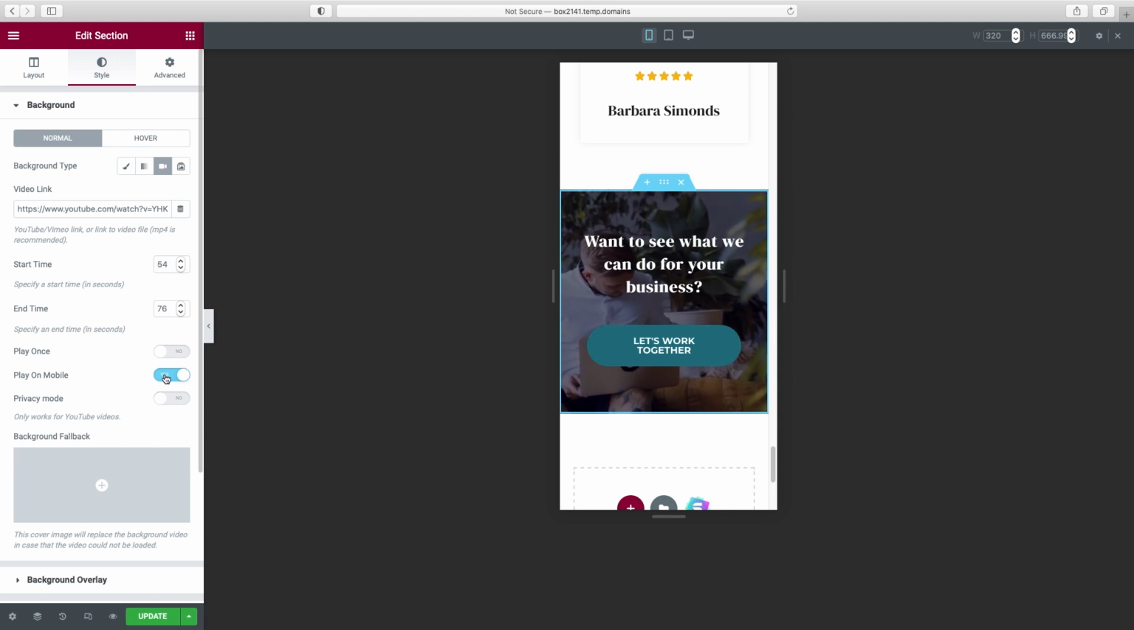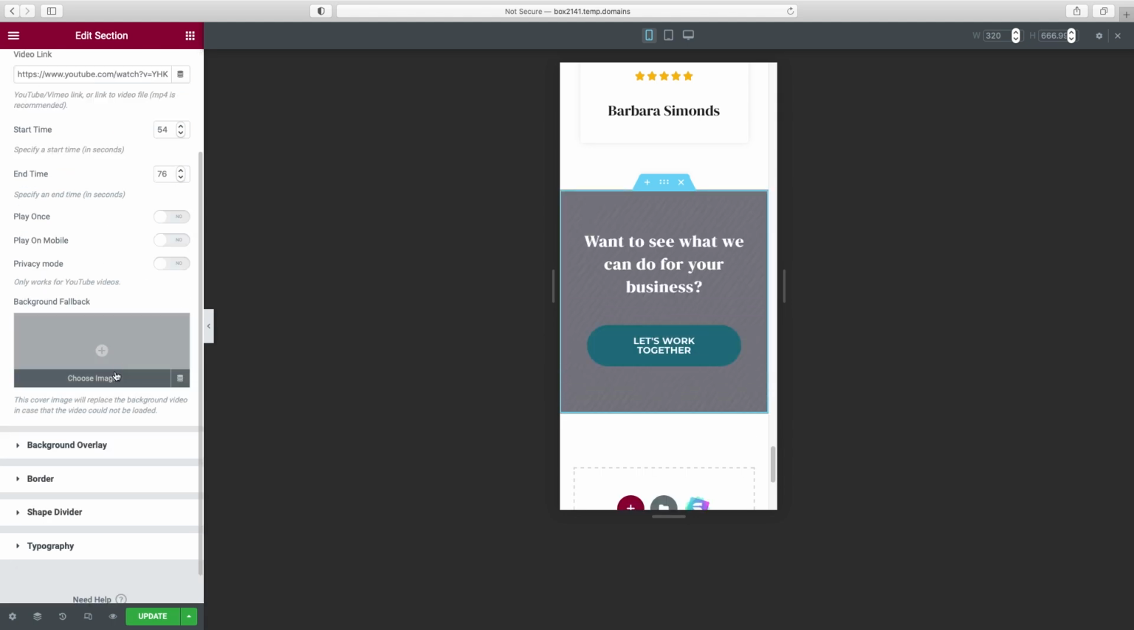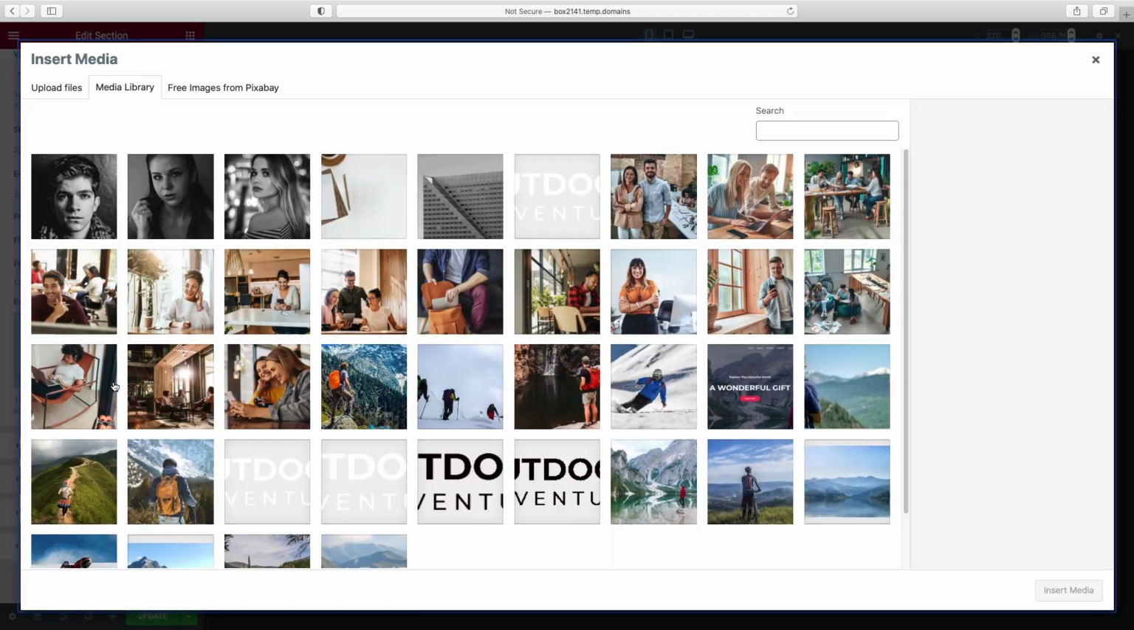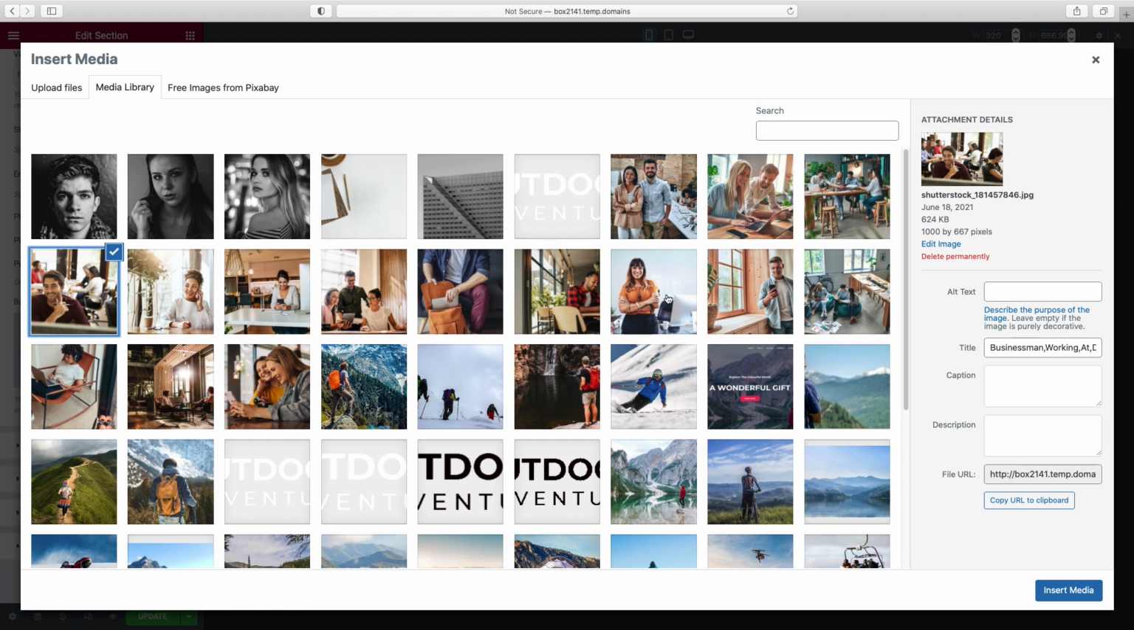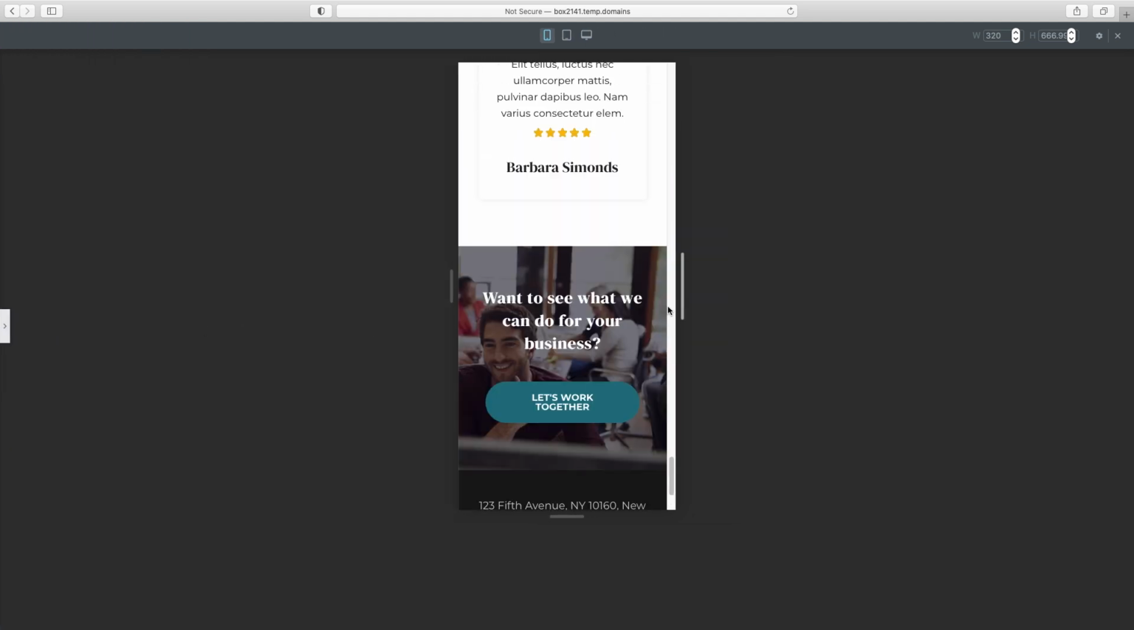So let's say we didn't want it. We'll click on no to play on mobile. And then we would go down to background fallback. So we would basically be choosing an image to show, rather, instead of the video. So we'll just find that. That way we've got a nice fallback for people on mobile.